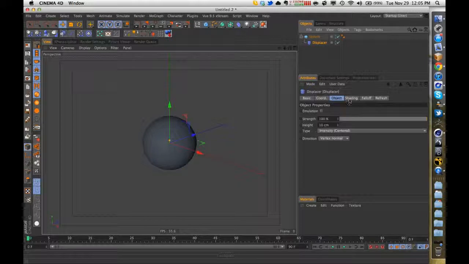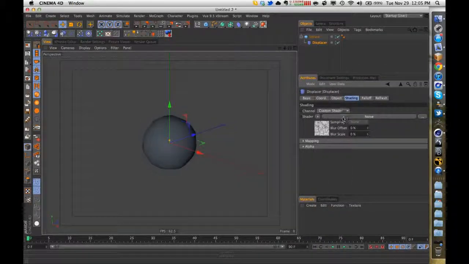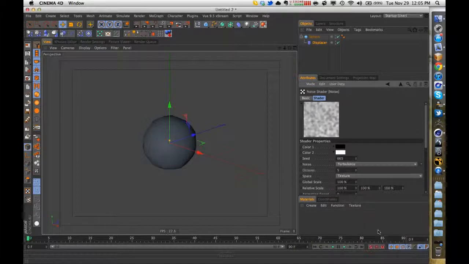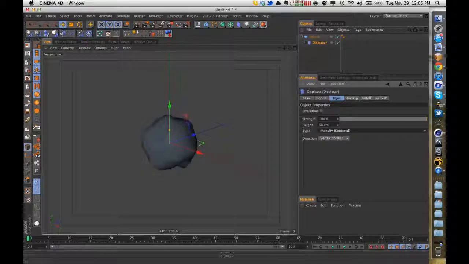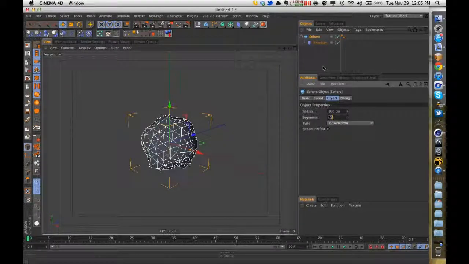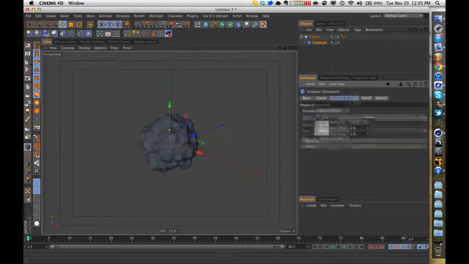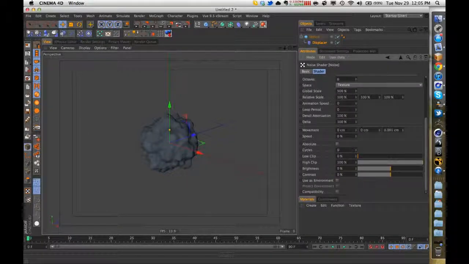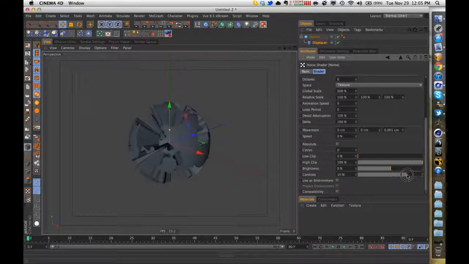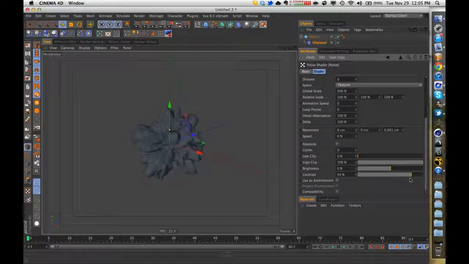So anyways, you have our displacer, and let's add a noise shader. Let's make it a turbulence. Make it whatever you'd like, but that's my preference. And let's set it to like 500 right now. Okay. Let's turn the display settings on 50, and let's turn this to say 124. Okay, and then go back in here and add some contrast. More contrast. Ooh, not that much contrast. Okay, so like, say 30%.